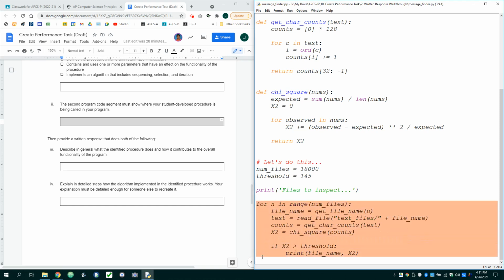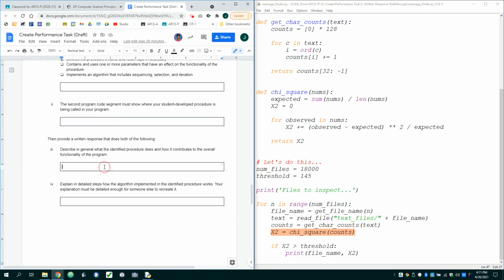So I might give them a screenshot of this, and before I turn in the screenshot, I might highlight or circle this line right here that shows the chi-square. Well, there's the call function that shows the chi-square function getting called, right? So that's what I paste here. Now we have to talk about what it does.